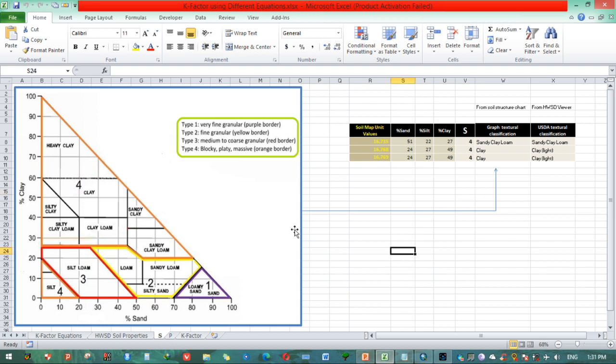For this case, from the graph, percent sand and percent clay are available, so you need to use these values for soil. The first soil unit, for 51 here, for 51 this line, for 51 sand and 27 clay, the soil is arranged in this section, which is in the orange section. So the soil is sandy clay loam, and the soil structure is in the orange section, which is type 4. As you can see, type 4. So S value will be 4.